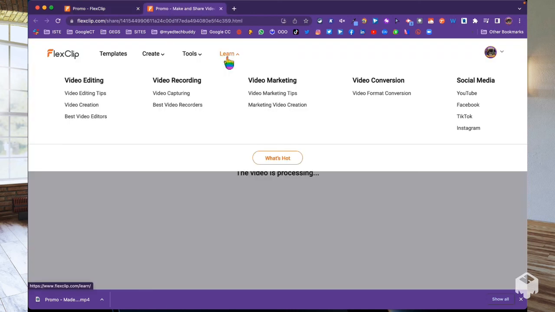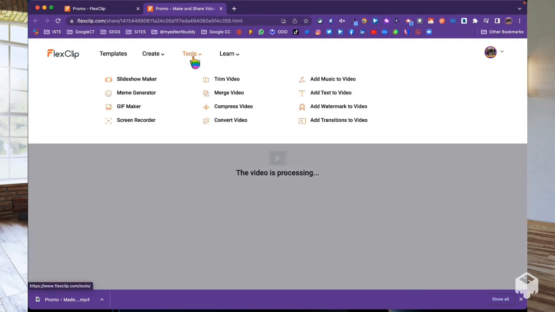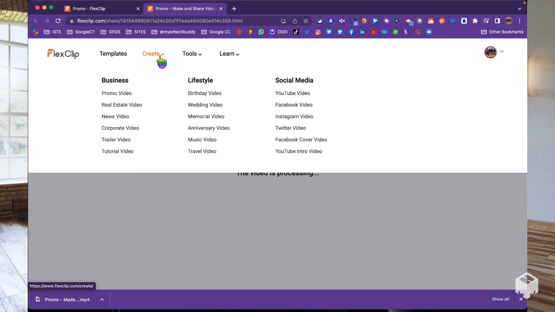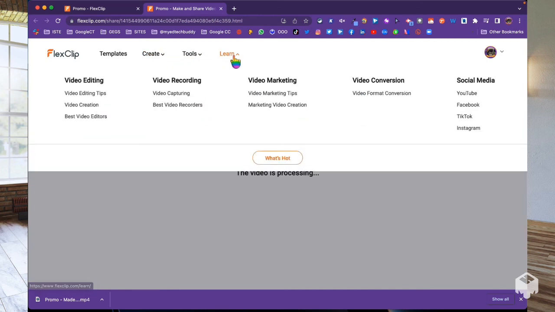You've also got a whole load of other tools while we're waiting for that to process. So you've got slideshow makers, meme generators, GIF makers, screen recorders. You can convert existing videos. You can add music, add text, add watermarks. Pretty much do whatever you want with those tools. And all sorts of different examples available to you in your templates is a huge range, including lots and lots of that stock media.